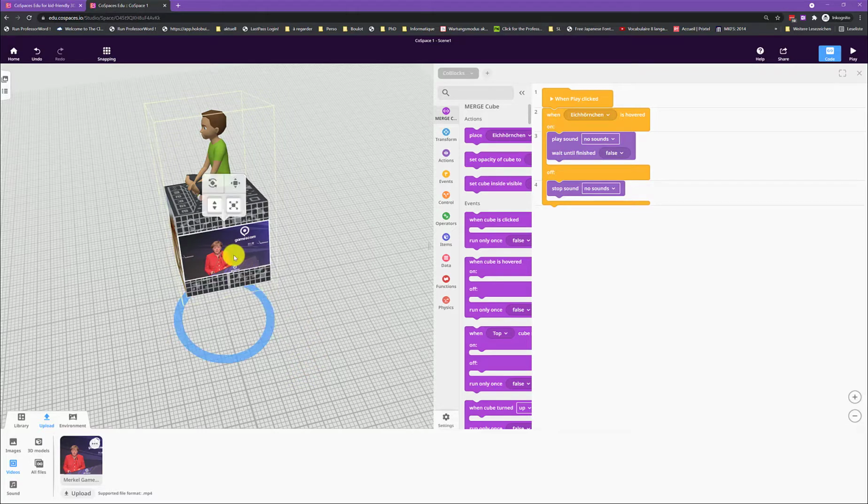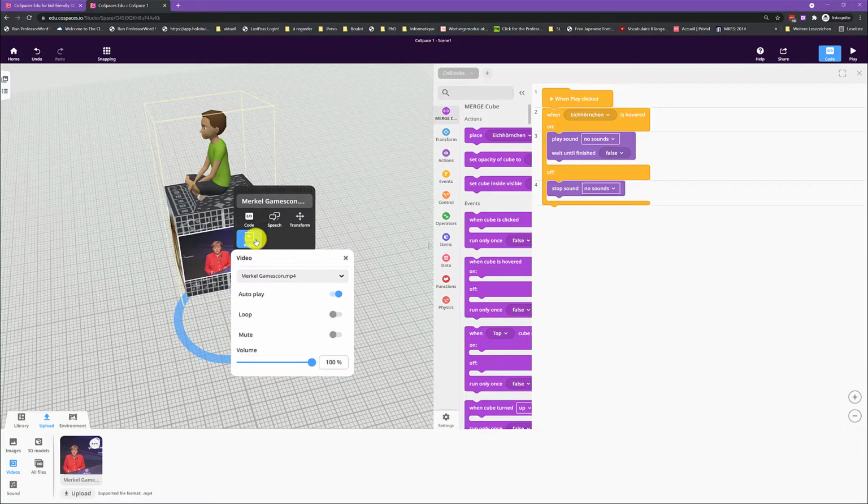And for videos, you have to double click on that video and you need to say autoplay off, because otherwise, once you start the space, it will automatically start. And that is something, if you have more than one video, it's very, very annoying. You can also change the volume if it's too loud.